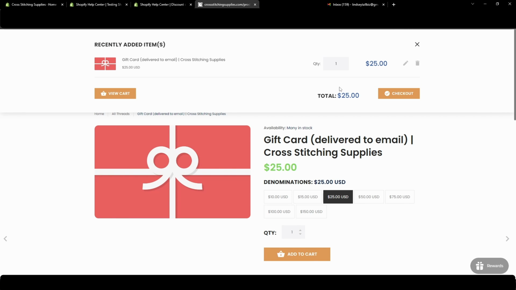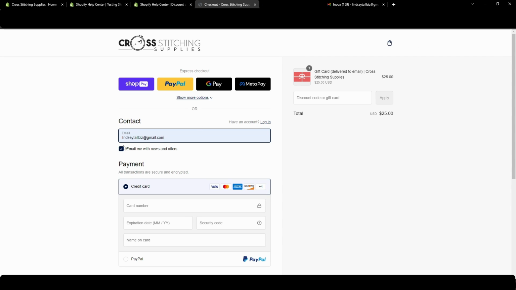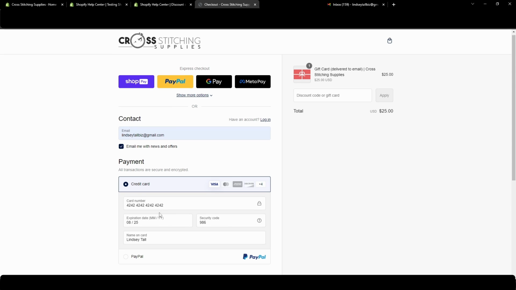I'm going to go to the checkout. I've entered my email address. I'm going to enter in one of the test credit cards because I'm in test mode. I entered one of the test card numbers. I entered an expiration date in the future, a security code, just a random 3-digit number, and then my name.